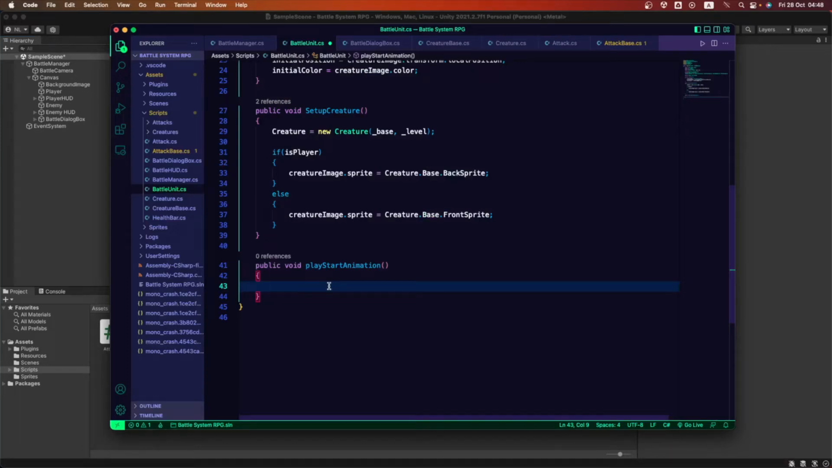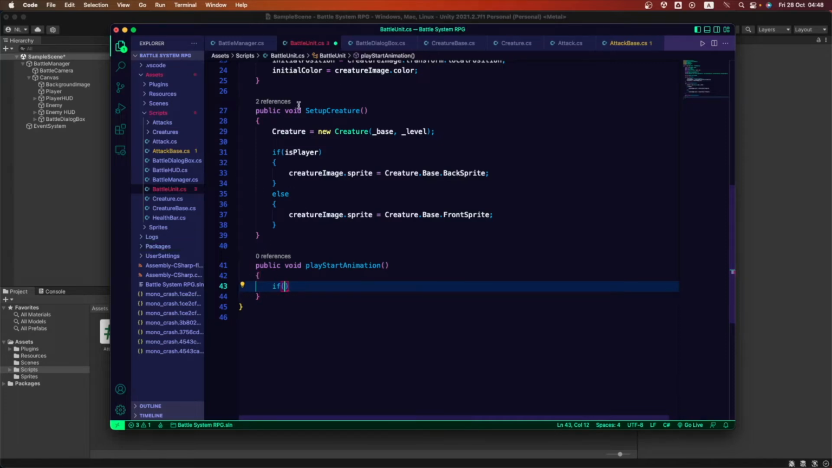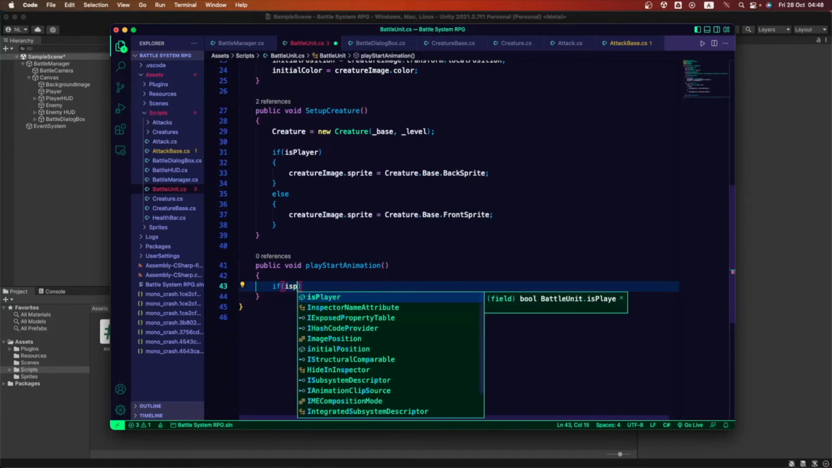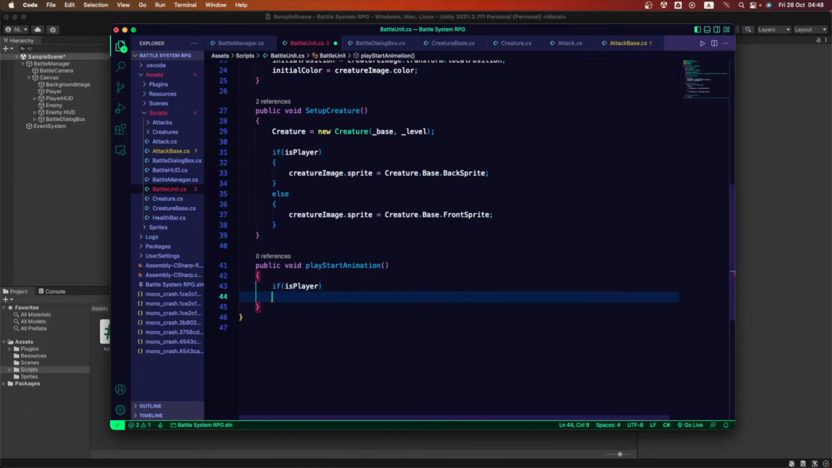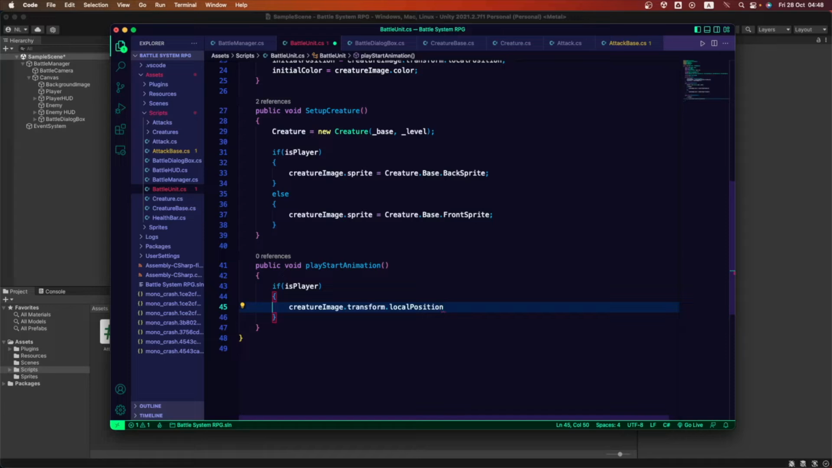So we're gonna have a conditional statement. If, and we already know that we already have this set to know if things are player or are enemies, and we're gonna be using that also here. If is player, if the entity is a player, we're gonna be using this line. Creature image, we're gonna go into its transform, its local position, and we want this image to be out of the screen before the battle starts, okay?